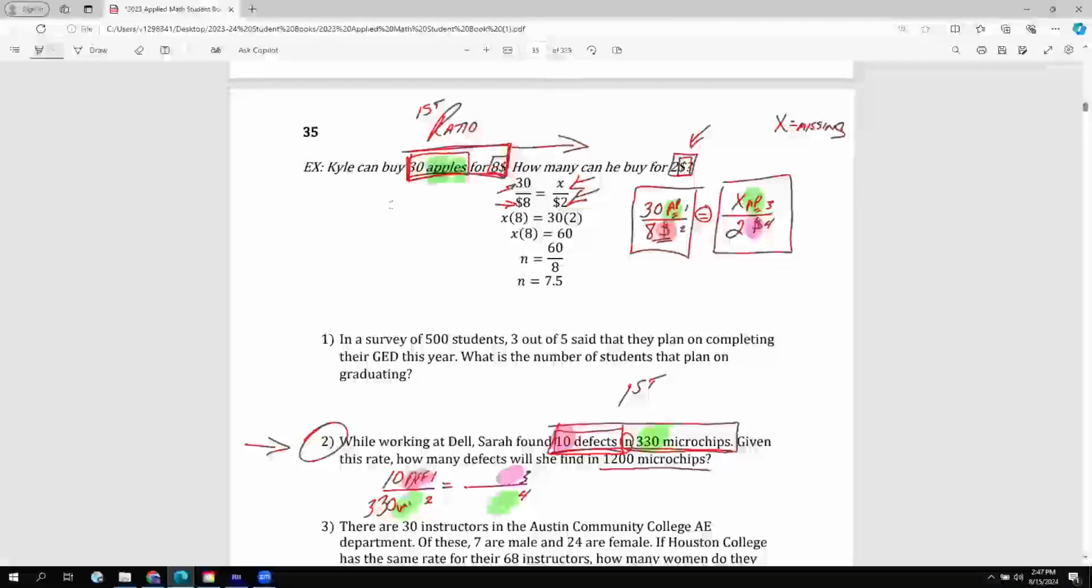So then I'd say, okay, then it says, given this rate, how many defects will you find in 1,200 microchips? So because they gave me 1,200 microchips, that is microchips. So it has to go in slot 4. That is 1,200 microchips. So I'd say, what's missing? You'd say the number of defects. That's going to go here.